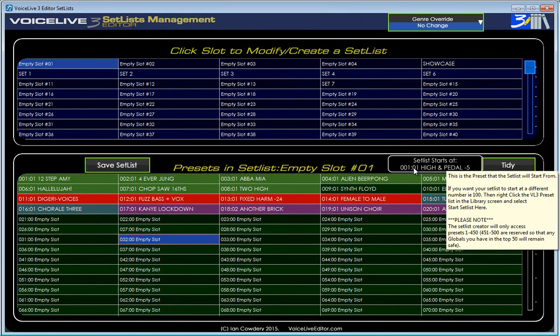There's a couple of extra features here. You can tell it where you want the setlist to start from. So you could have setlist 1 starting from 1, setlist 2 starting from 50, setlist 3 from 100, and so on, if there's only 50 presets in there.